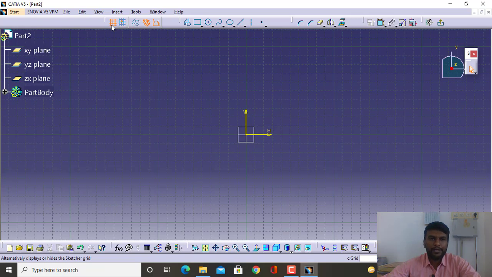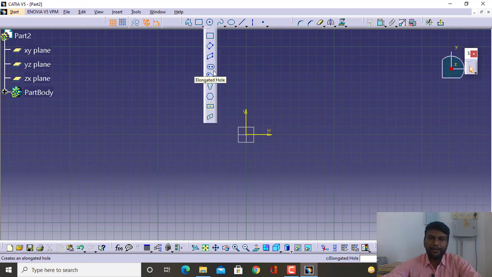If you want to have a grid, you can switch on this grid, and these two options should always be on: dimensional constraint and geometrical constraint. These come under the profile toolbar. These are the predefined tools here. You can draw the continuous line, you can draw different kinds of geometries. Predefined geometries are available here: rectangle, centered rectangle, hexagon, and different kinds of geometries.